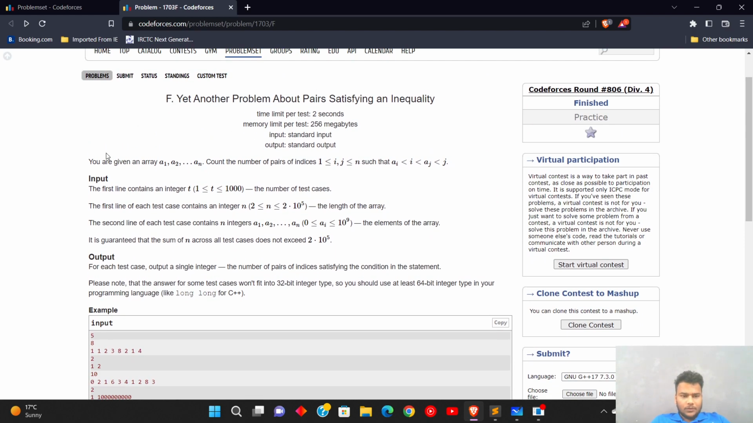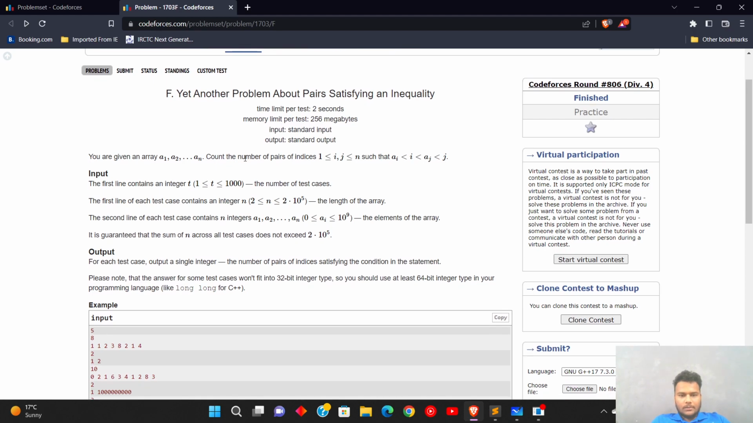In this problem you are given an array of size n and you have to count the number of pairs of indices such that a of i should be less than i and i should be less than a of j and a of j should be less than j, which means we have to find a pair such that the element of this pair should be less than the index, and we have to find two such pairs so that this value should be satisfied.